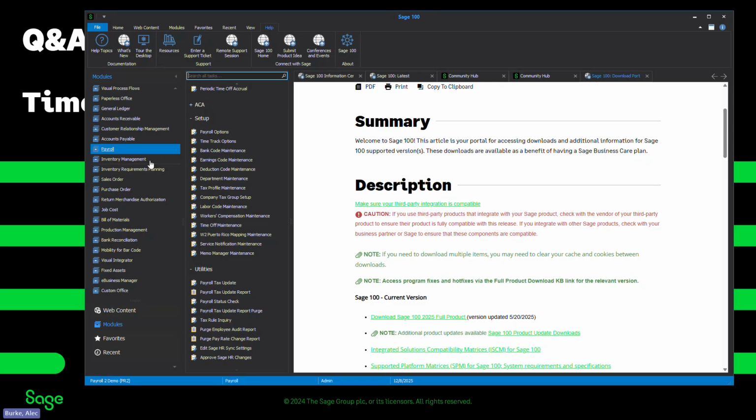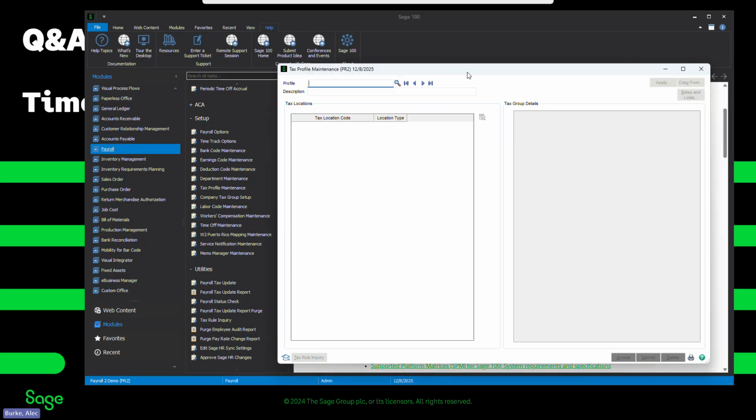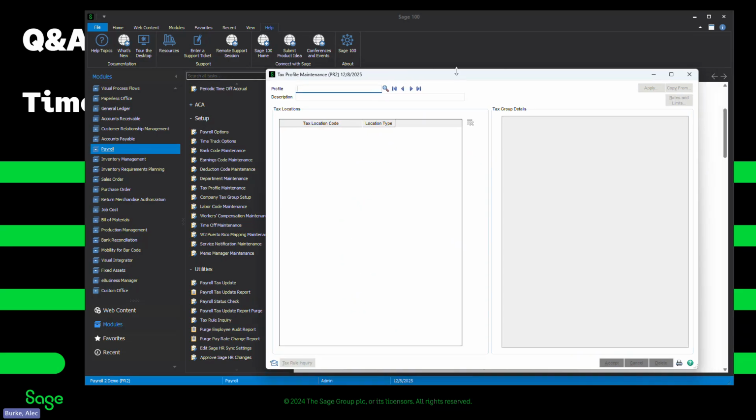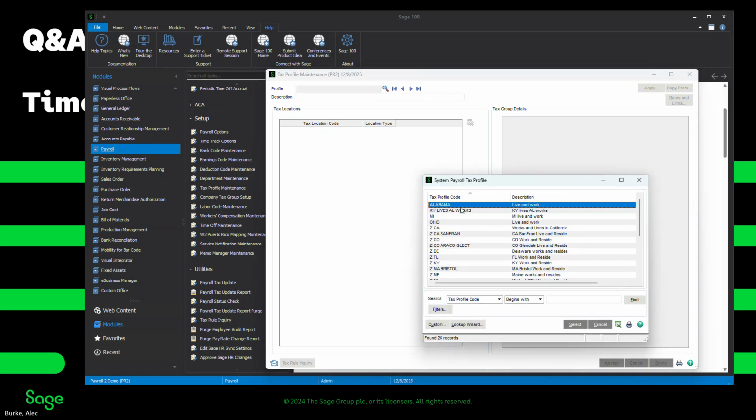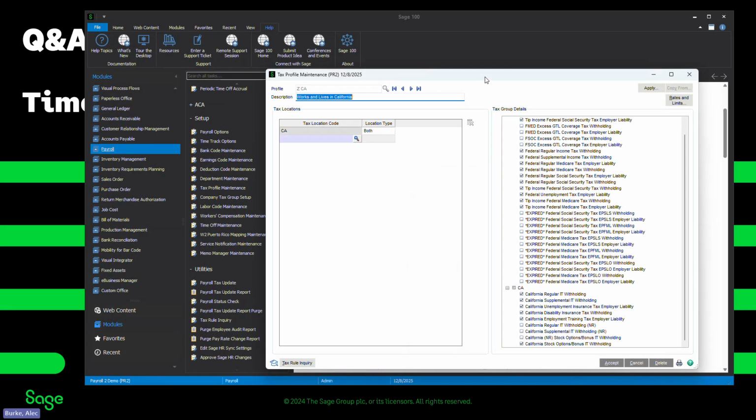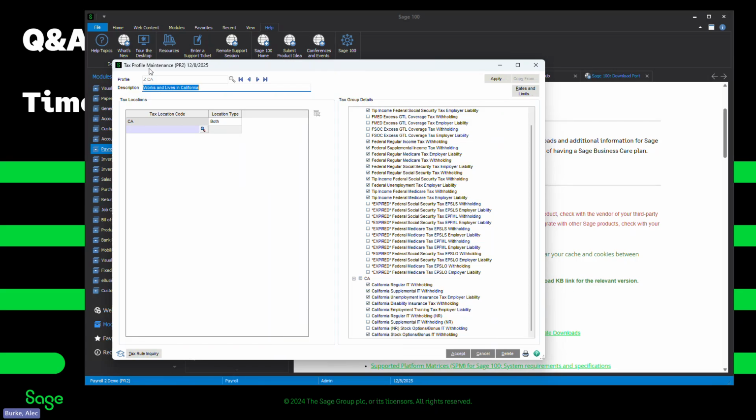But on this topic, let me just dive in here and pull up the payroll tax profile maintenance. If you're familiar with payroll, you'll know how important the tax profile maintenance is. If you're not familiar with our payroll, please see the article I wrote on troubleshooting payroll calculations, because there's a ton of great screenshots in there and it walks you through why these windows matter and how they matter. If I pull up California for now, tax profile maintenance, California, I've selected my location.